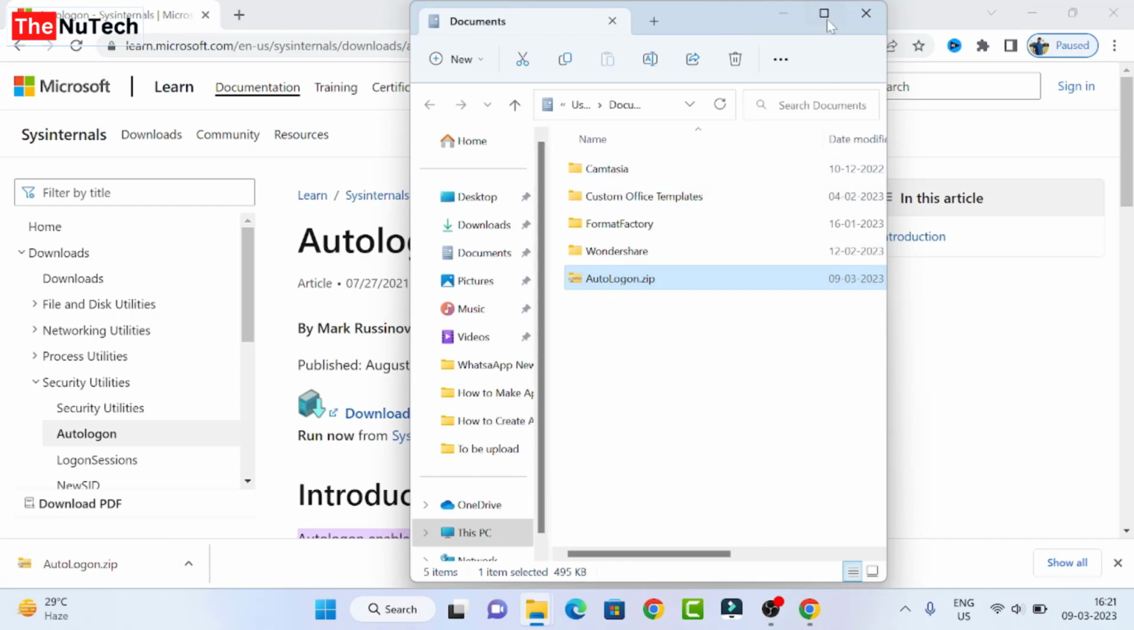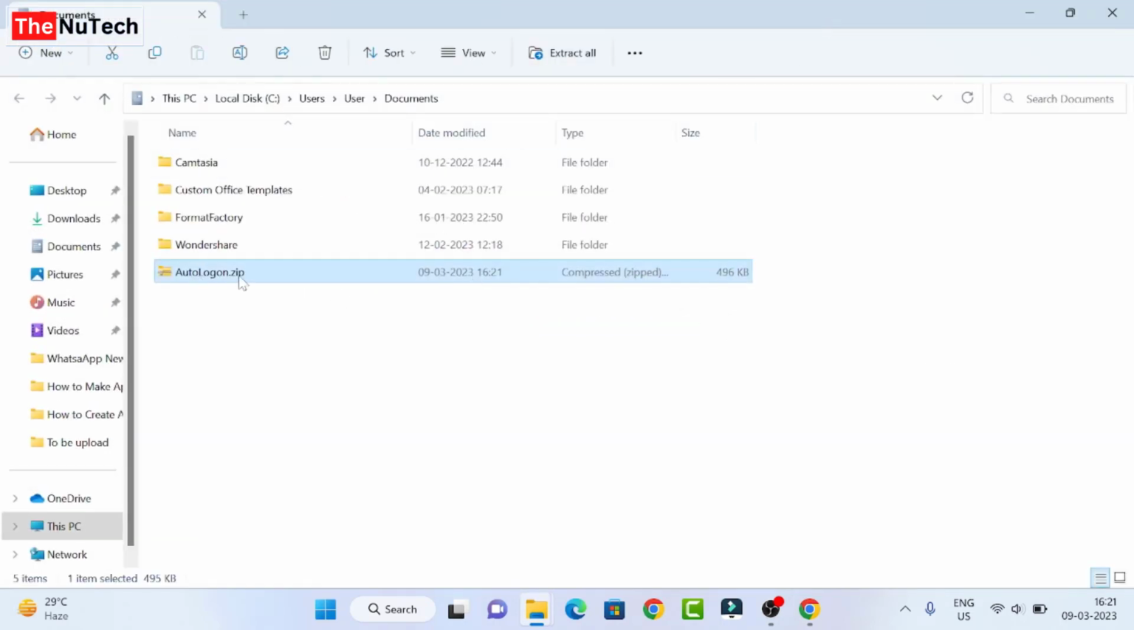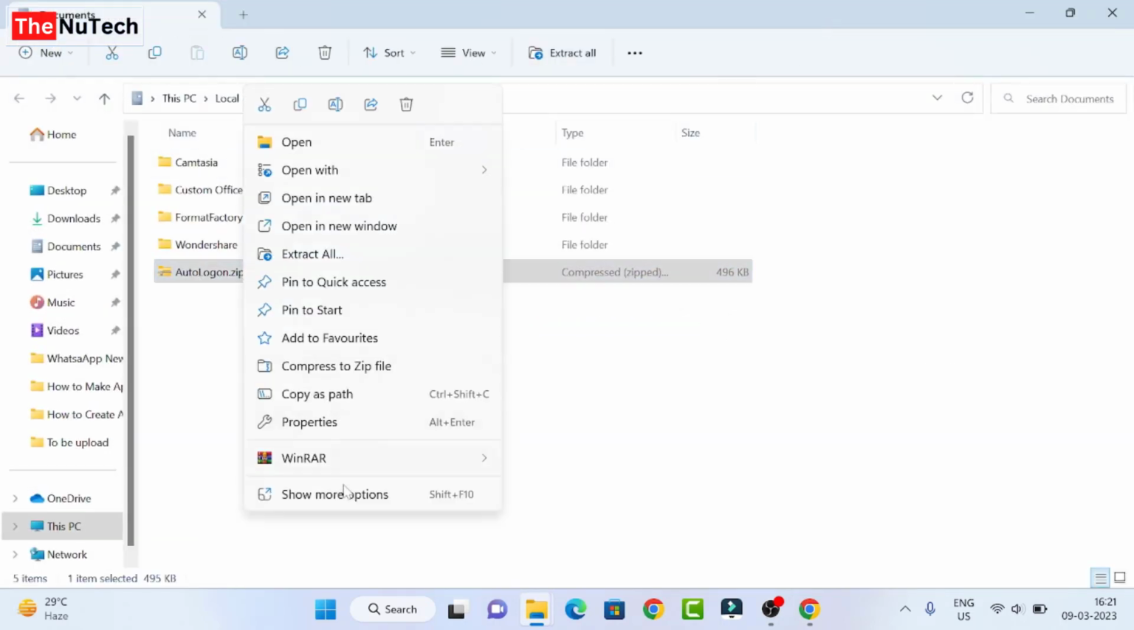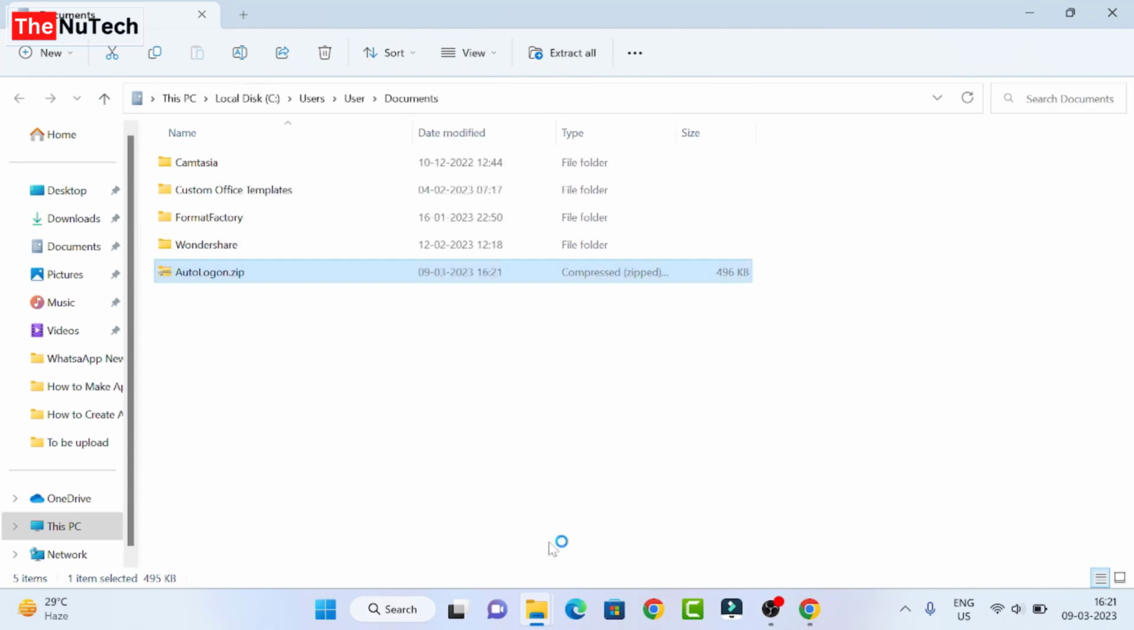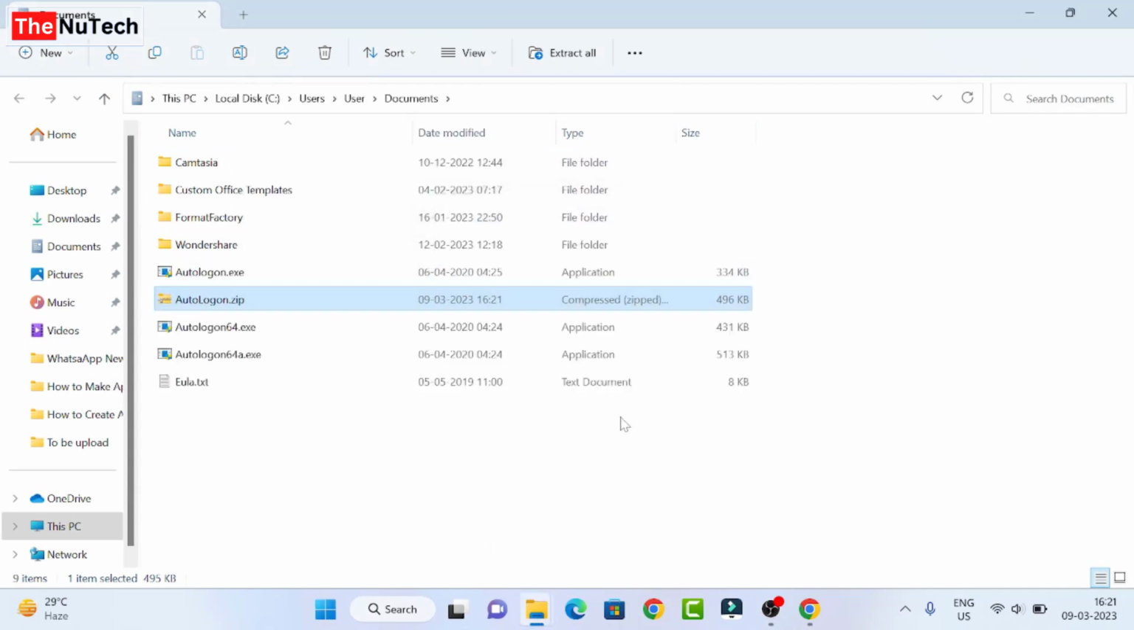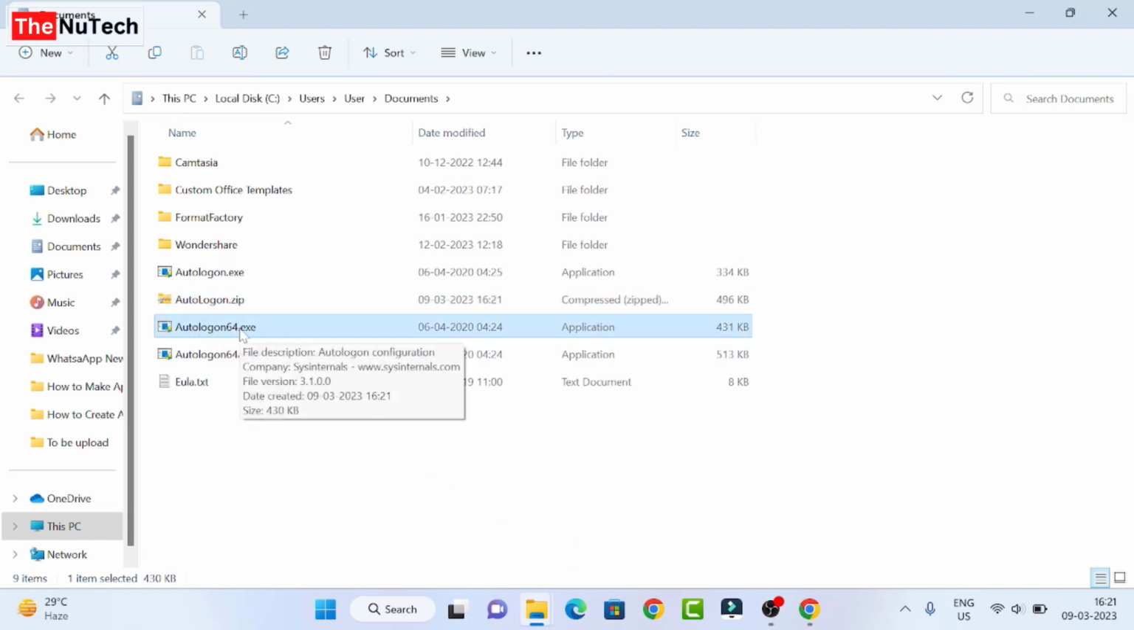Once you download, open it and you will have auto logon zip file. Now you have to right click on this file and extract it, means you have to unzip this. Once you unzip, you will see one file here, autologon64.exe, double click and open it.